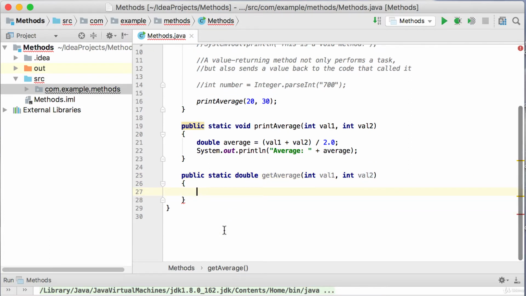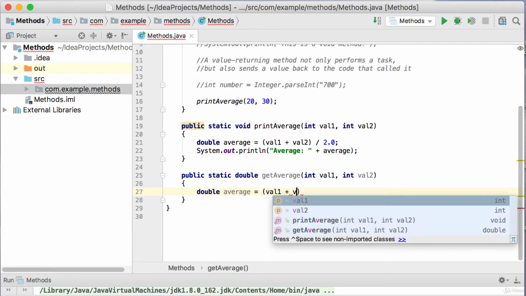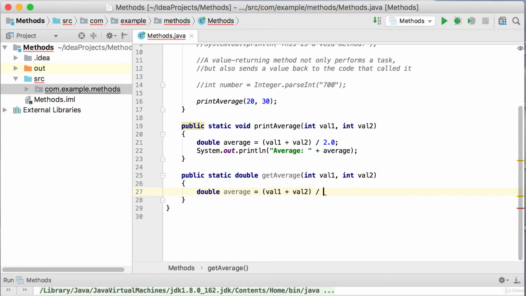And then we want to return the average. So we can do that variable again. Double average equals the same thing as we had there. So it will be value 1 plus value 2, and then we're going to divide that by 2.0. So we work out the average exactly the same way. And you can see that it picks up an error here because it's missing a return statement.